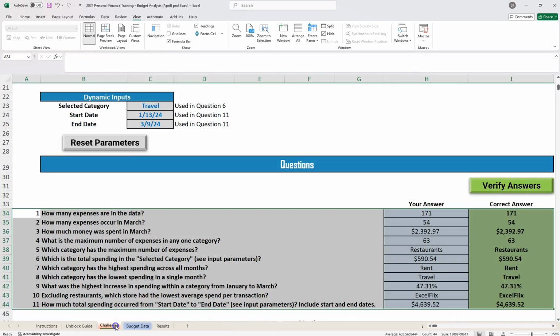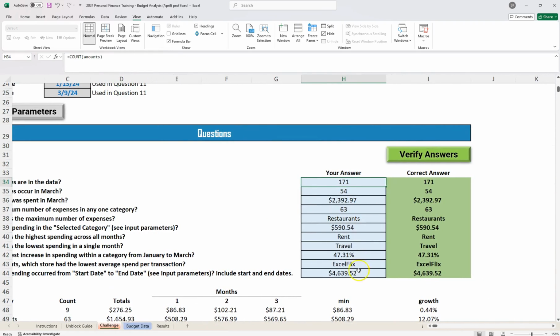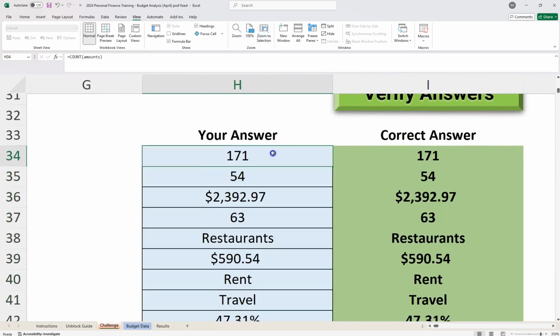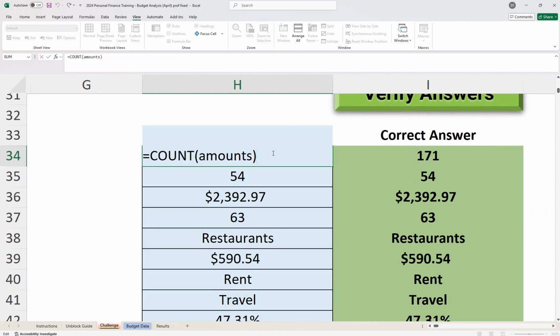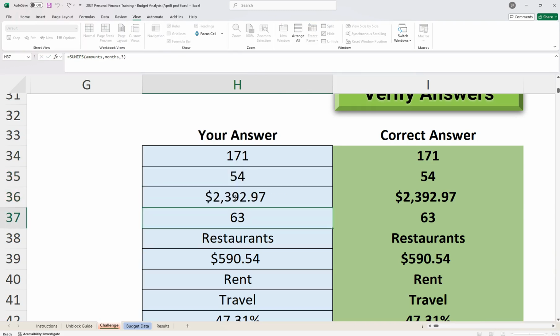Okay. Going to the challenge pieces in terms of the functions that you need. Going through these here, we'll click through each one to show you which ones might be different. So for H34, that one's the same, and we named the amounts. Named the month, so that one didn't change. SUMIF was fine.